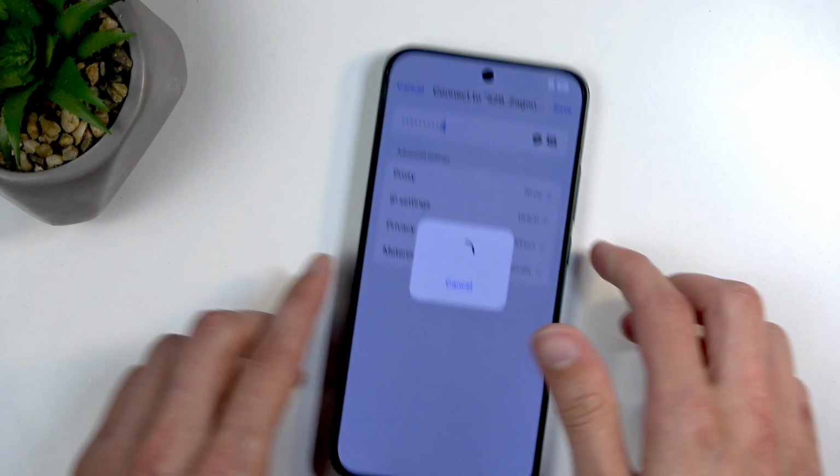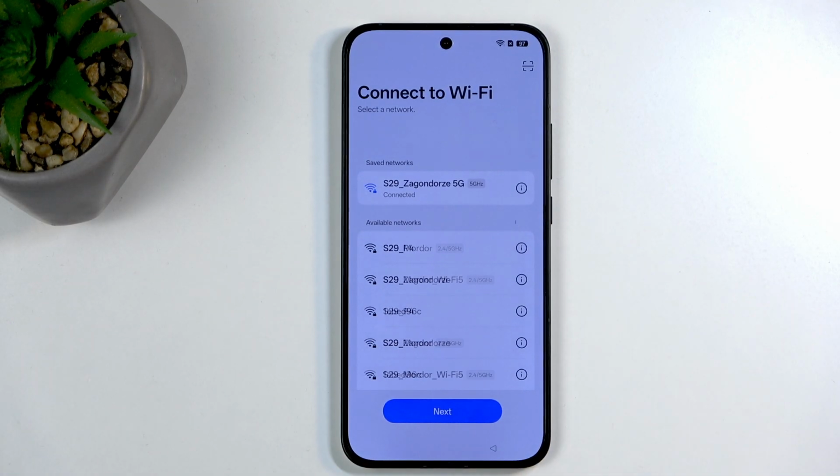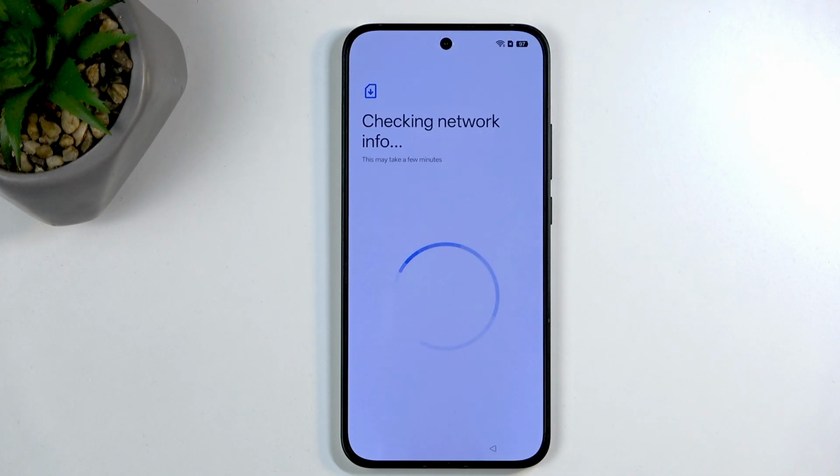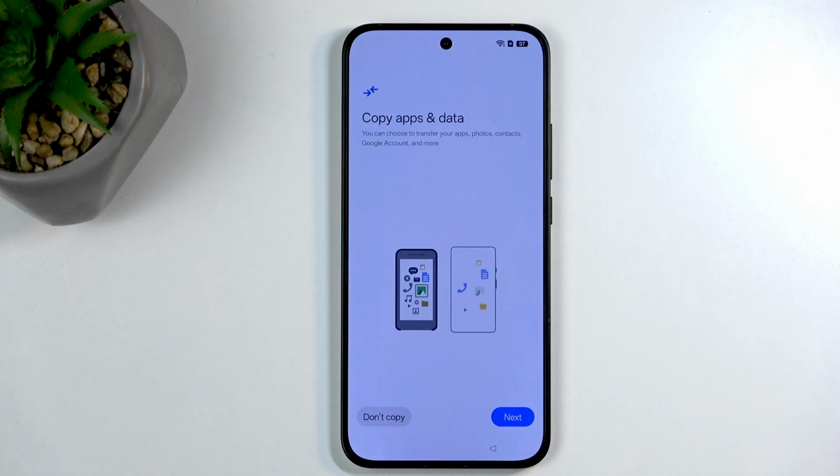So doing that, with annoyance, now move over to the next page. Checking network info. No one ever asked you to do that, so you could go to the next page. Anyway, copy apps and data. Again, another way to move over information. Like I said, there is a better way, so I'm going to select don't copy.